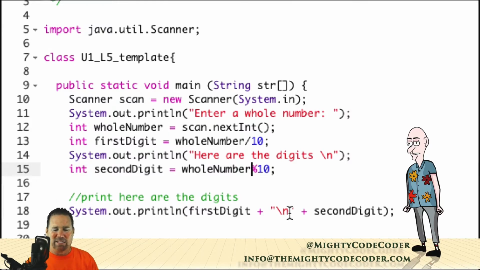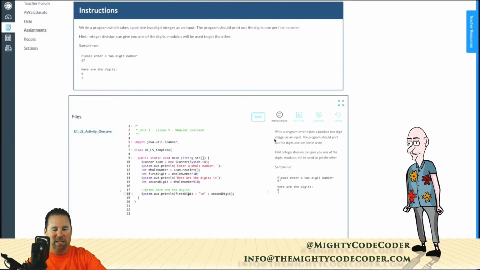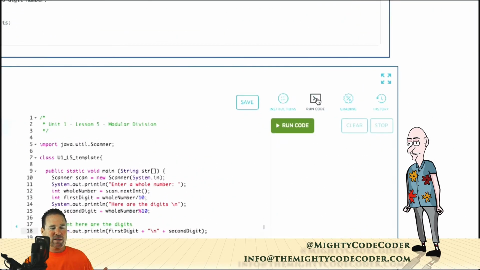So \n is next line. I think \t is tab. \" will print a quote. Sometimes, how do you print a quote if your quotes are what holds a string? And this plus is concatenation. So I take first digit plus the second digit, hit return on the keyboard, and then second digit. So when I run this, it'll run like this.